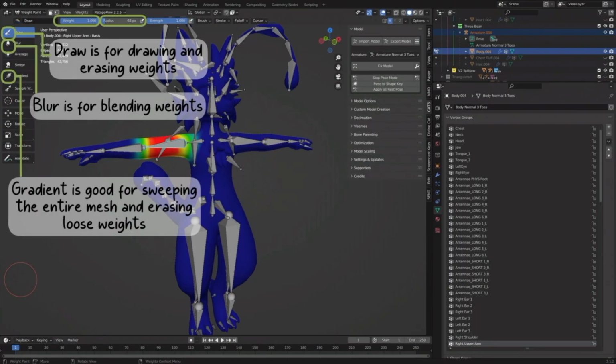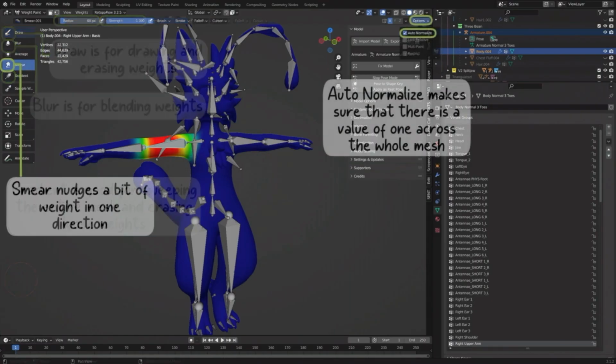Another good tool is the gradient tool. You can click and drag it in a direction and it will make a gradient effect, either erasing or adding more weighting. I like to use this to make sure that areas that aren't supposed to be weighted aren't, since it sweeps over the entire mesh. Another tool is the smear tool. This is good for when you need to just nudge a little bit of weights into one direction.